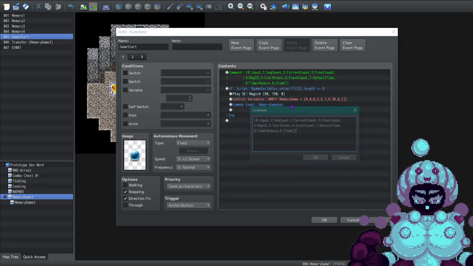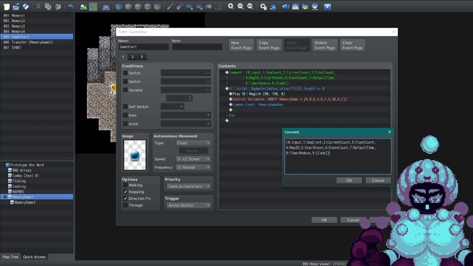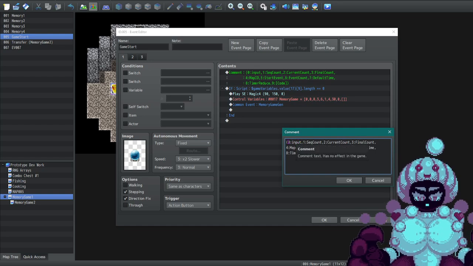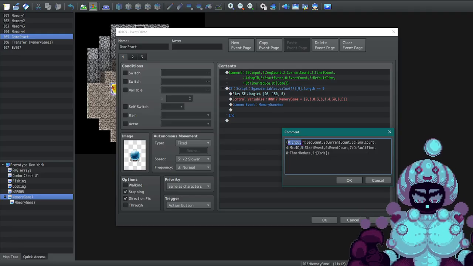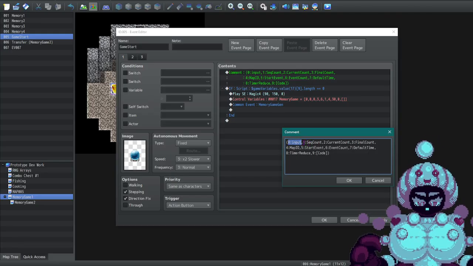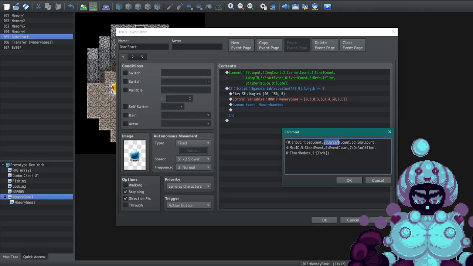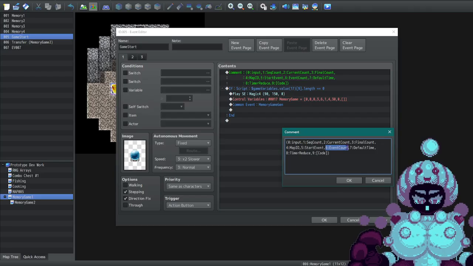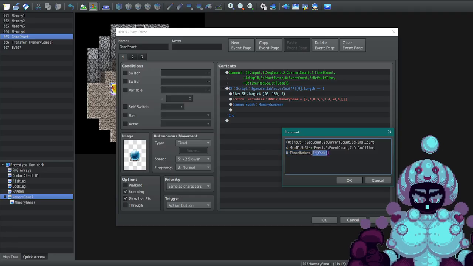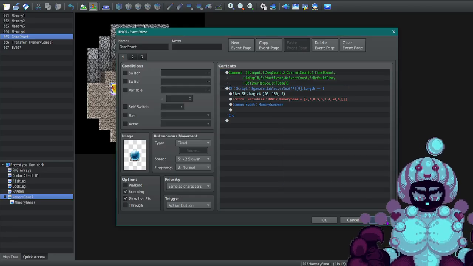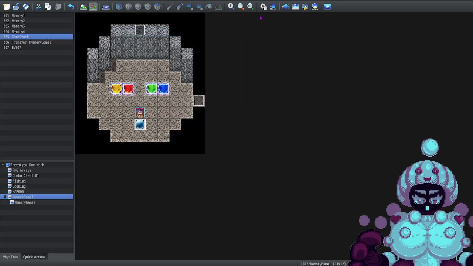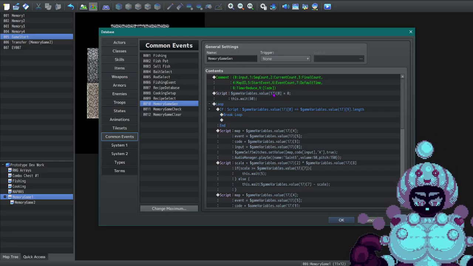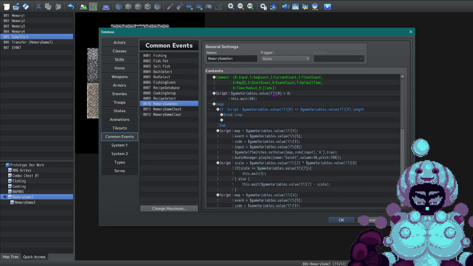I have a comment here that basically tells me what each index is related to. Index 0 is the input. We'll get more into that later. 1 is the sequence count, 2 is the current count, 3 is for final count, 4 is for map ID, 5 is for the starting event, 6 is for the event count, 7 for default time, 8 for time reduce, and 9 for the actual code, the sequence code. So let me show the generation, so we can give you a little bit more context as to what each one of those means.